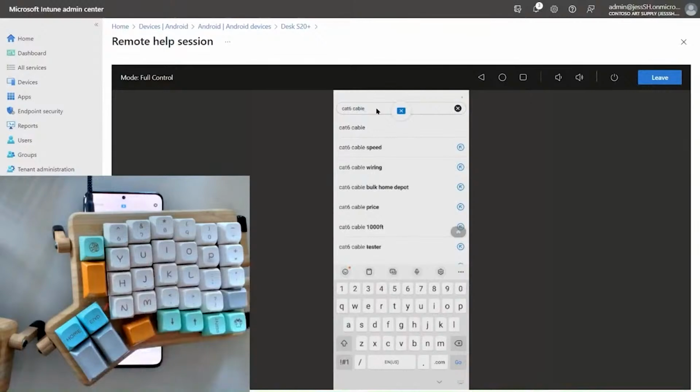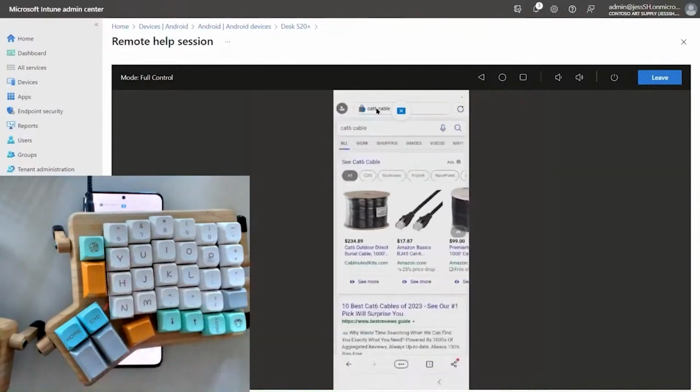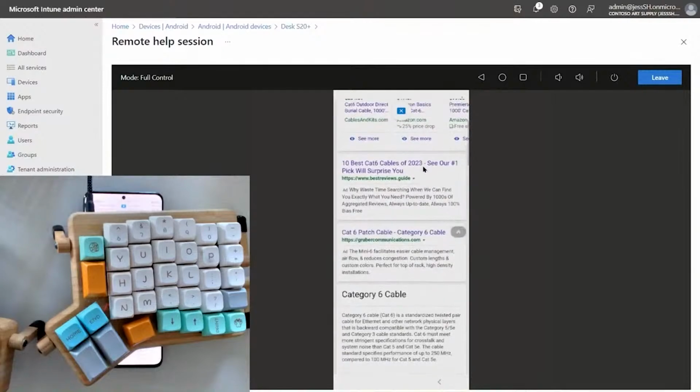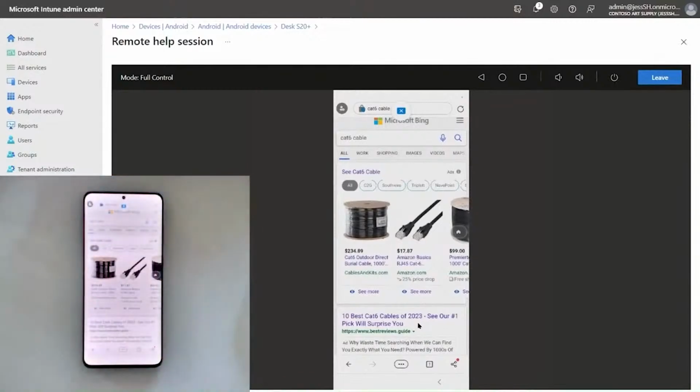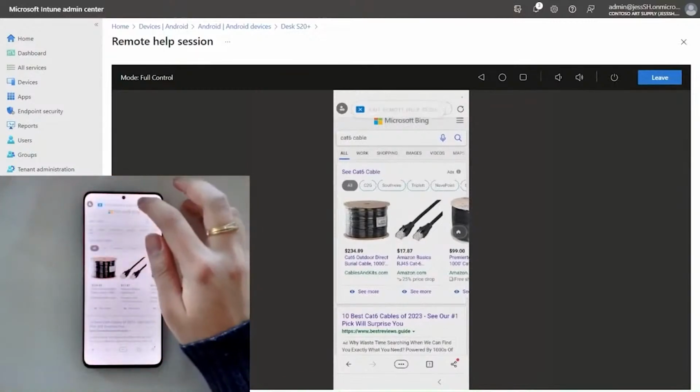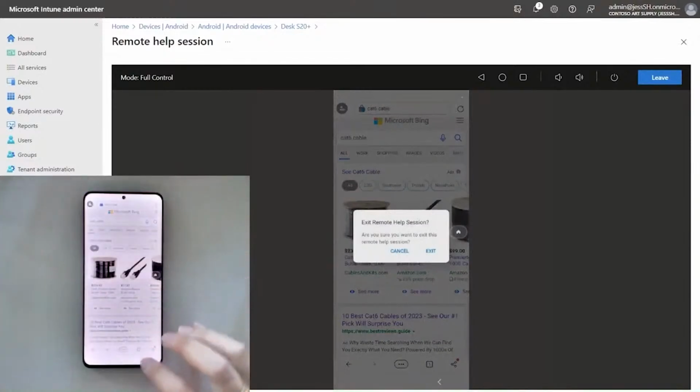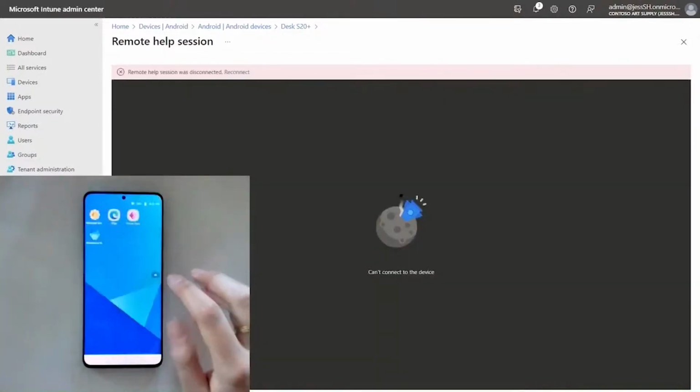And you can see that Susan is typing on the computer keyboard and that input gets mirrored on the Android device. So interacting with the device from the admin console really feels very natural and mirrors all the standard behaviors that you would expect to be able to perform on the device. Now let's quit this session and do something else and take a look at unattended sessions.